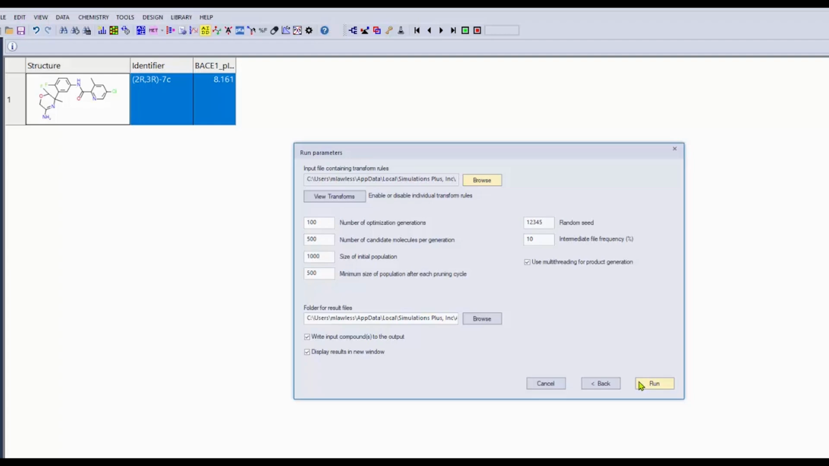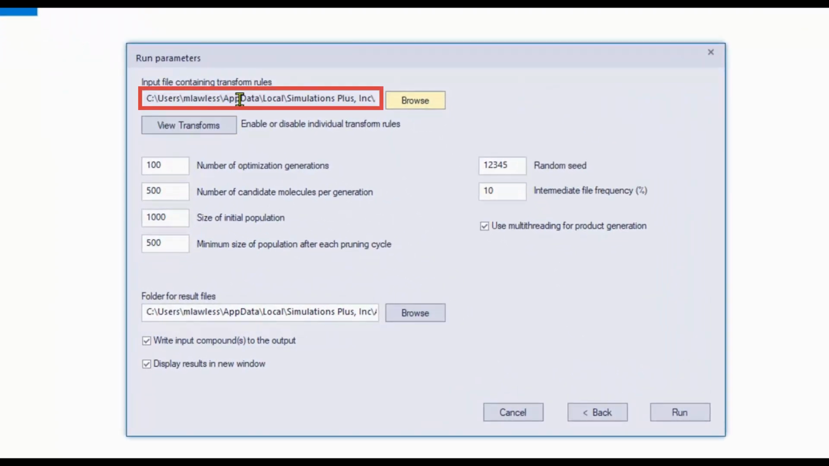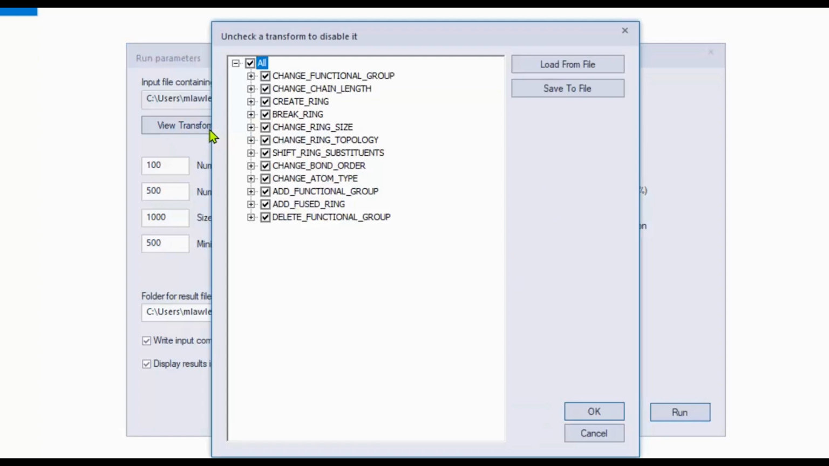So then I'll simply click Next. This is the final dialog box. Here we can specify transform rules. And there are specific transform rules set up with this particular file, but we can replace that with our own user file. We can also take a look at the transforms here by clicking on this button, and it will list individual transforms. You can turn off or on some of these transforms and then save that to a file such that you can just load that file and it will remove certain transforms.